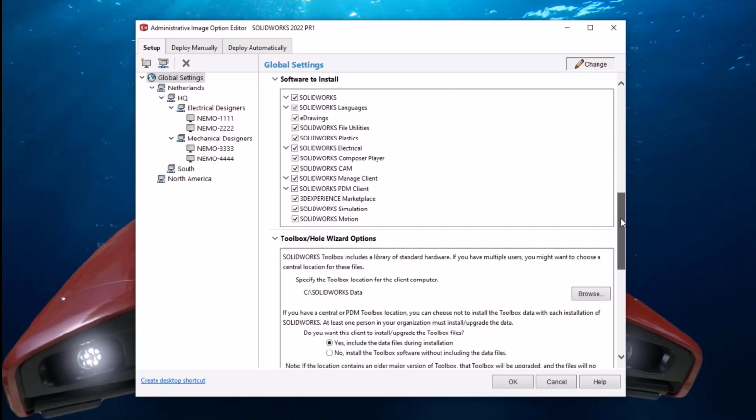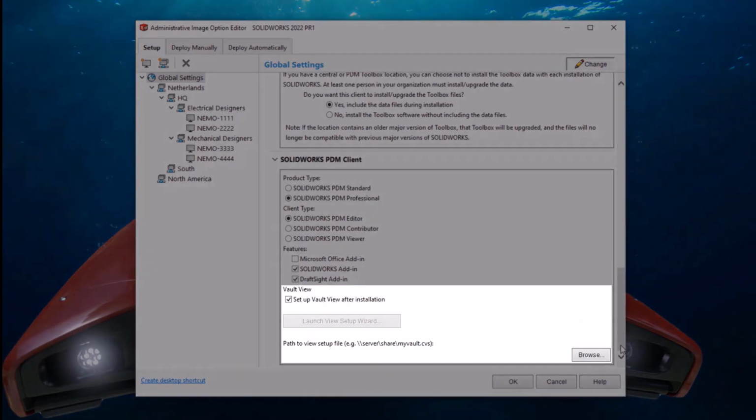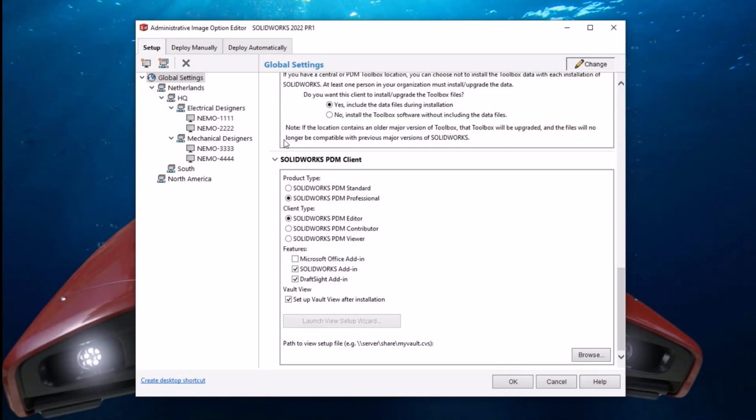In this example, most of the users won't need these packages to be installed, so we uncheck them in the global settings. However, our users will need access to the SOLIDWORKS PDM server. And now, as of SOLIDWORKS 2022, we can even create a Vault view after installation. No need to run any extra custom scripts.